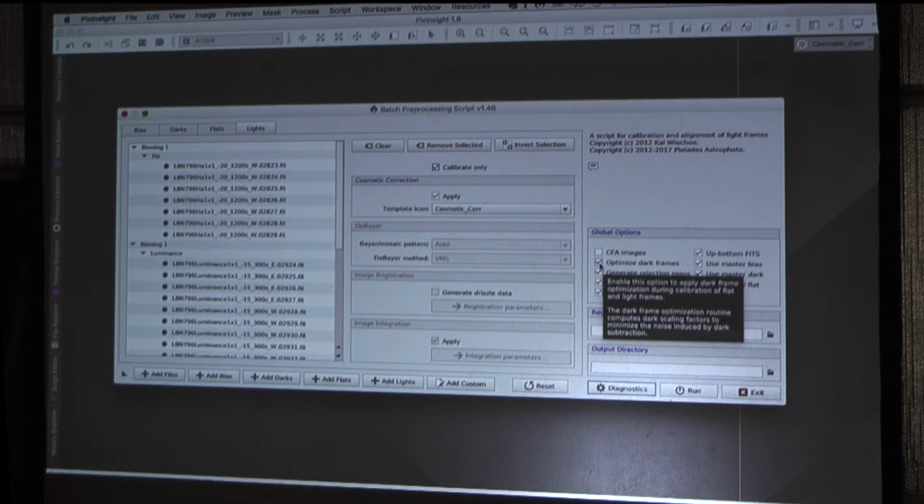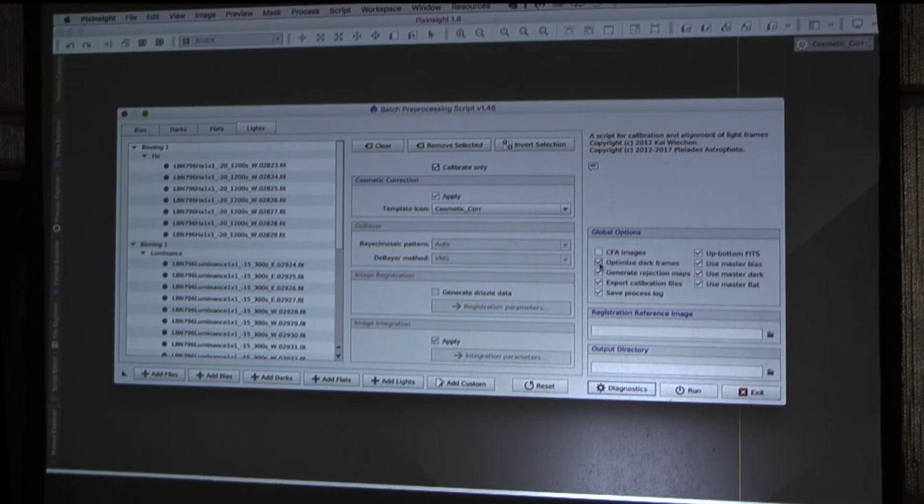I always select optimize dark frames because what it'll do is look at the noise in the image and optimize the dark frame to get rid of as much noise as possible. Just because this dark frame happens to be 1200 seconds long, taken at minus 15 degrees, I could calibrate some images that were taken at minus 20 or minus 10.